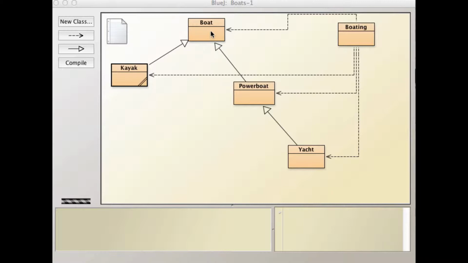So in this case, we're starting with the boat class, which has some basic functionality, and that's the superclass. That class has two subclasses, kayak and powerboat, both of which add some additional functionality to the boat class. And then we have a third class, yacht, which is a subclass of the superclass powerboat, and it's also a subclass of boat. It, in turn, adds some functionality to powerboat, but also has all the functionality of boat. So let's take a look at this quickly and see how it works.